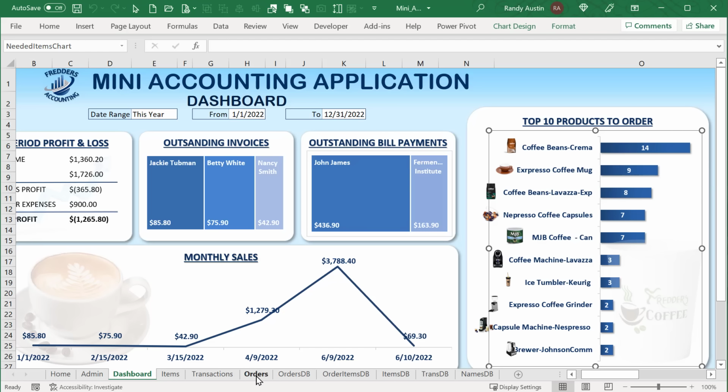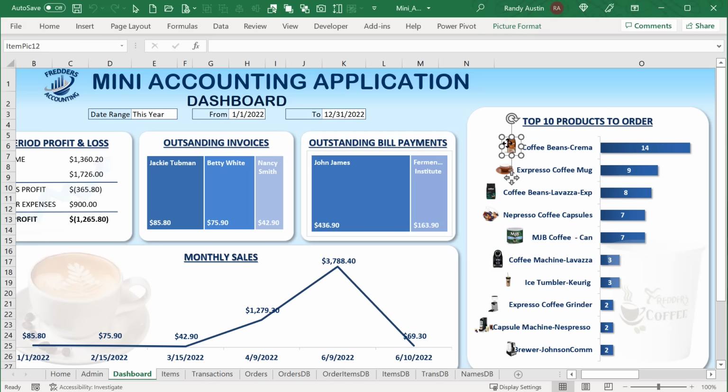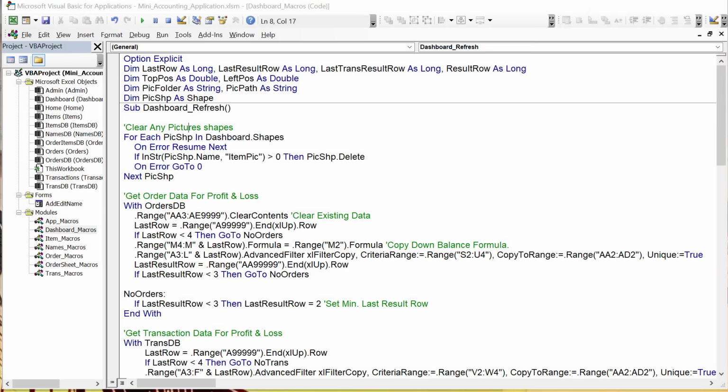So how do we know that? Well, again, the first thing we want to do is make sure we run an advanced filter so we know all the details. So I want to clear all these pictures out. That's the first thing we're going to do inside this macro. These items are all called item pictures. If we take a look, it says item pick 12, item pick 13 here, and 11, they're going in reverse order, 10, 9, but they all contain the word item picture. So that means we can delete any item picture here.